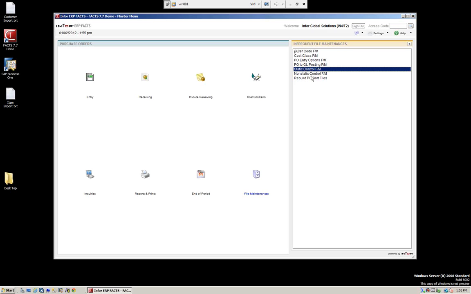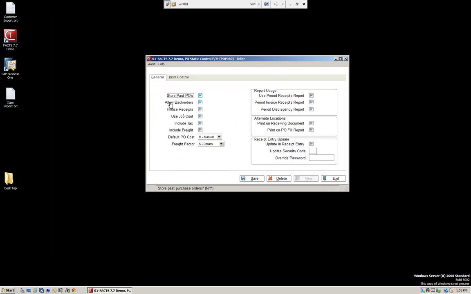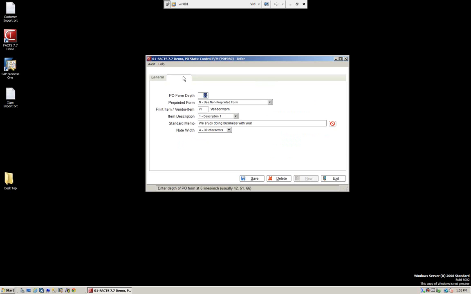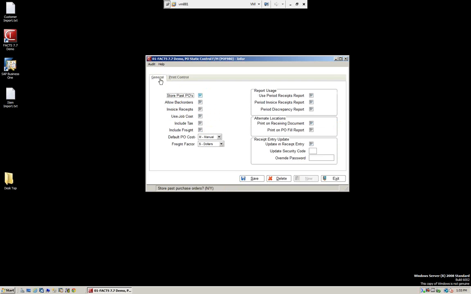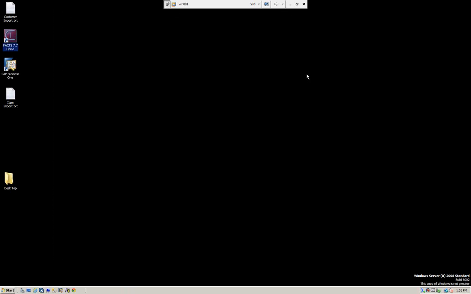But here we have our static controls. And again, this is stuff that you would normally set up one time. We are going to store past POs in our history. We are going to allow back orders on our purchase orders. We're going to do invoice receipts and so on. You can set all this up. Again, your print controls: how do you want to print? What do you want to print? You can see a message, maybe printing on the forms. And again, static meaning that once it's set, you're not really going to make a change to it. We also have the non-static controls.